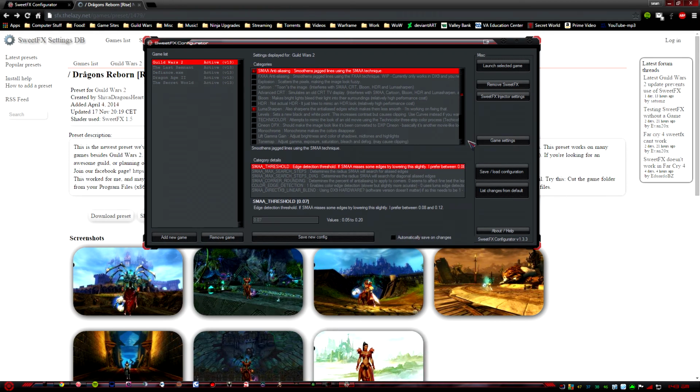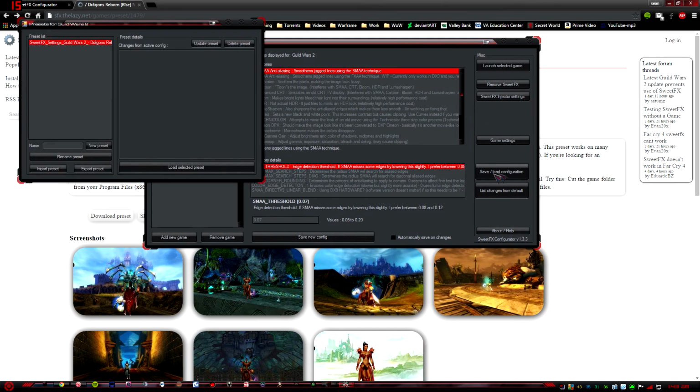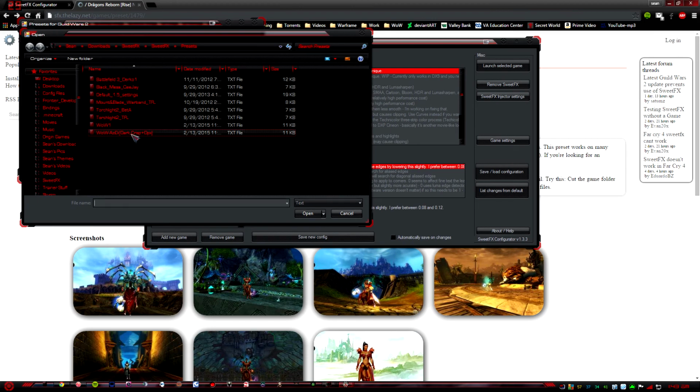When you download this, you then go over to save load configuration, and then you will import a preset. You'll notice mine's already there, but I will import one. And wherever you save this, I save this in my SweetFX folder. You'll find the preset that you want, and then you will hit open when you have it highlighted, of course.